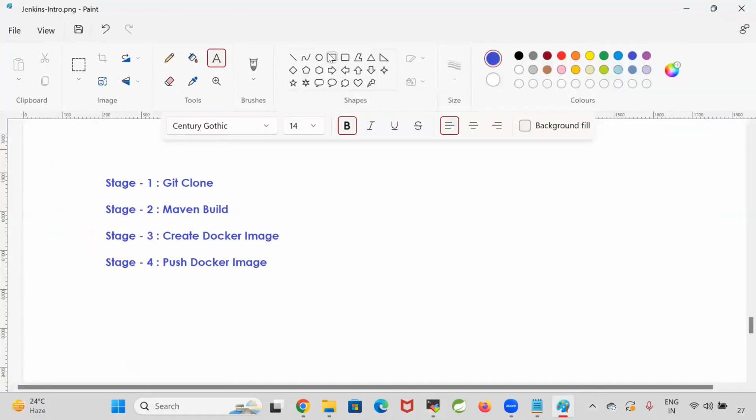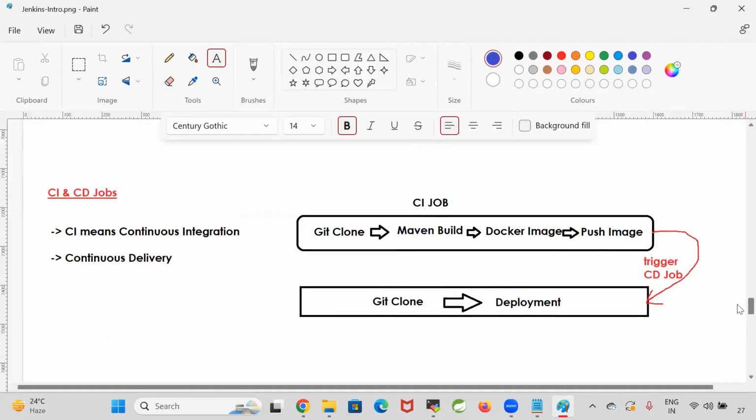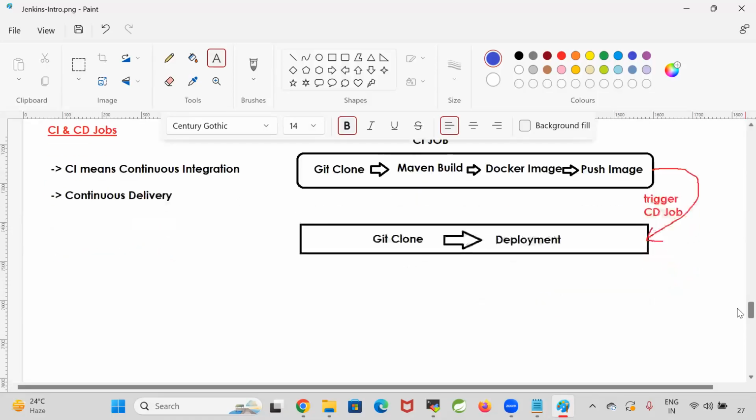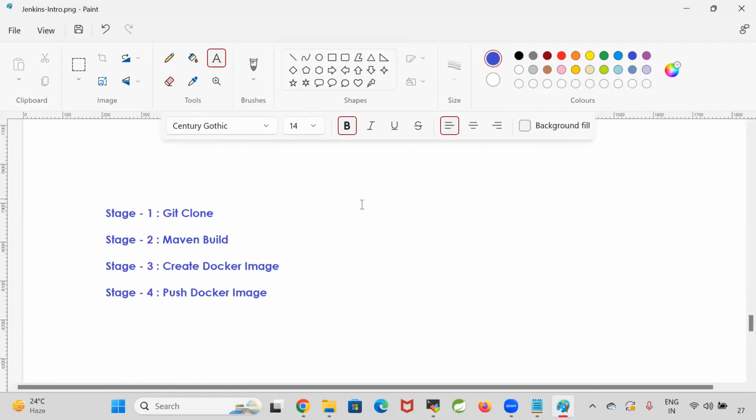Who has done this process, guys? This process was done by the CI job. So once the CI job is executed, our application build process is completed. Our Docker image got created, and the Docker image is available in the Docker Hub account. Now I need to go for the CD job.